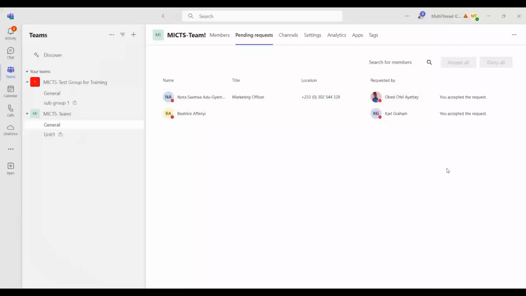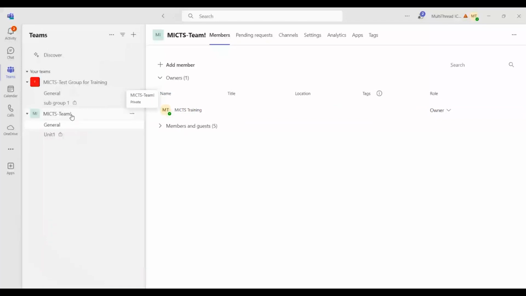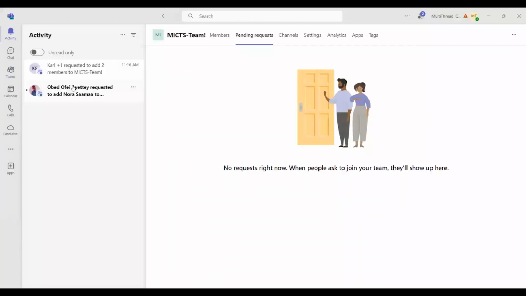that I have created. Okay. So at least so far, we have looked at creating the team, and I've tried to relate some differences between the team and the group chat. So at least we have an idea of it and know when best to use each of those components. You also notice that my activity area here is showing me some things that Carl and Obed tried to add someone to the team I created.